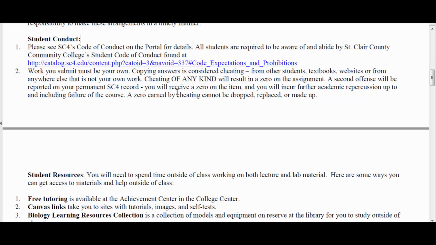So cheating of any kind is going to result in a 0 on the assignment. A second offense will be reported on your permanent SC4 record, so I will contact the college with that information. You will also receive a 0 on that item, and it's possible that you will have further academic repercussions, all the way up until failure of the course. A 0 earned by cheating cannot be dropped, replaced, or made up. So it's very, very important you do your own work, study the information, take the exams appropriately, and everything will be fantastic.